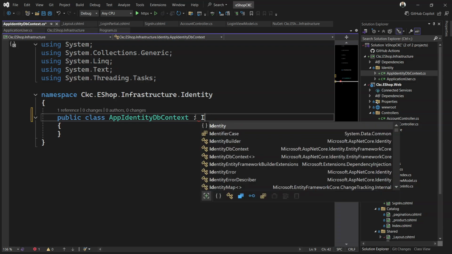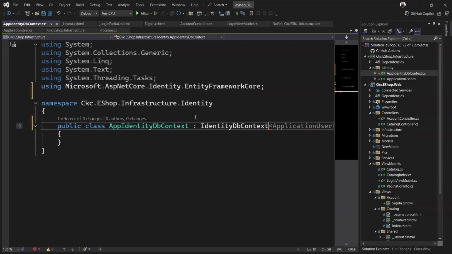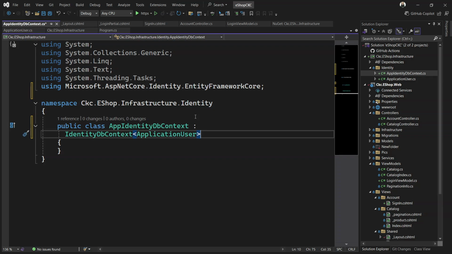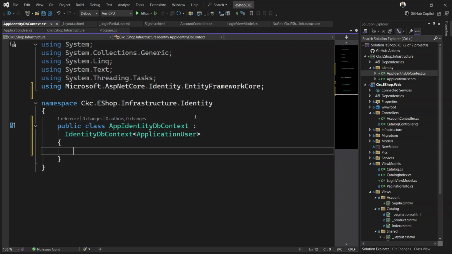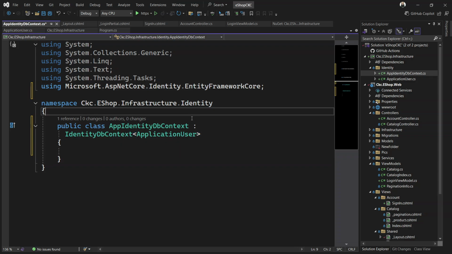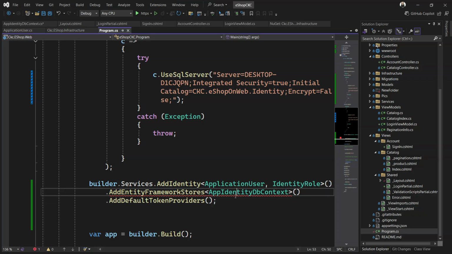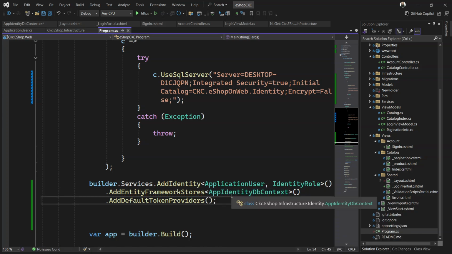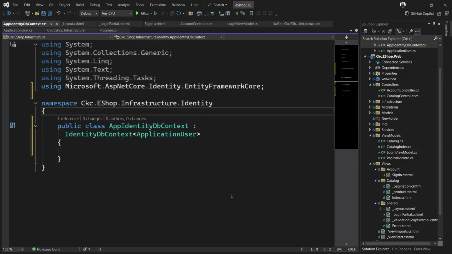So we need to inherit from IdentityDbContext, and over here we need to provide the application user. The reason is that we aren't using the default identity user, so we need to tell it specifically that we are going to use this application user. And just to save ourselves, I think it has already been referenced. Something is missing. Okay, it's fine.